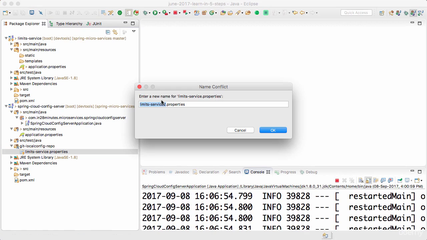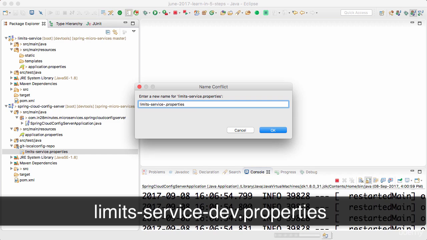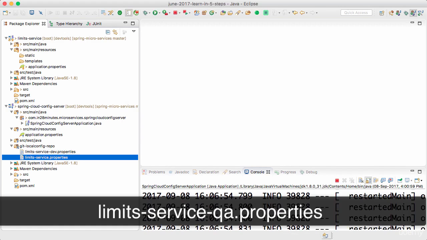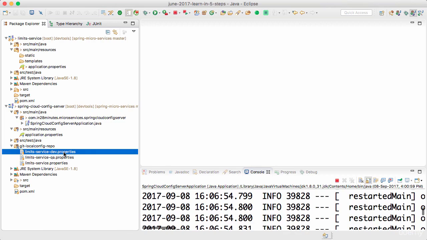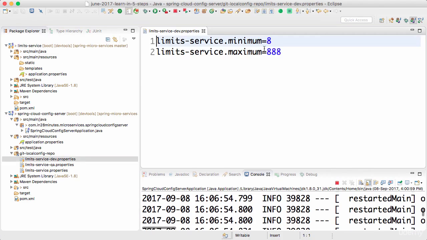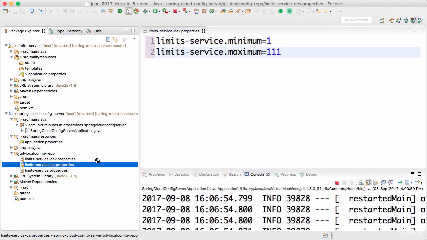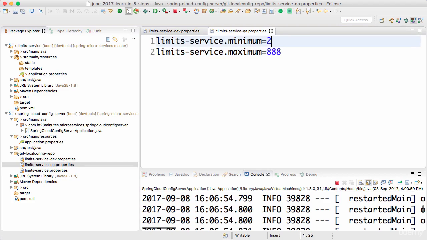I can make a copy of this file. I'm copying the same file and pasting it down there, and I would now name it limits-service-dev.properties, and I'll also create another file, limits-service-qa.properties. So we have a dev.properties. In the dev.properties, I'll put 1 and 111, and in qa.properties I would put 2 and 222.